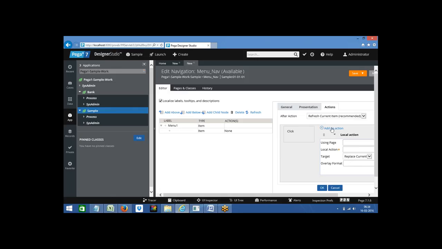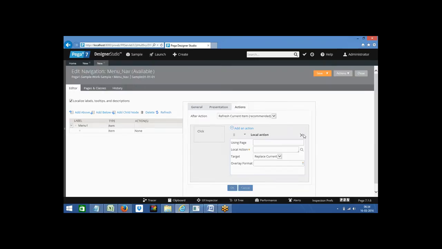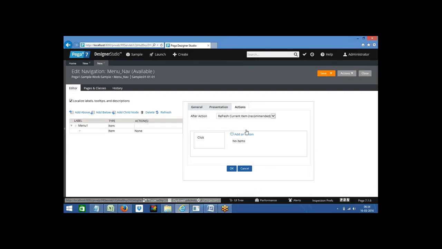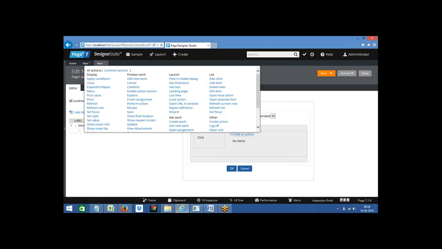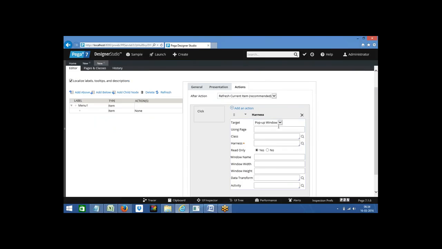Or if you already configured the harness in the same class, you can also configure harness. In the add an action option, you can take action type as launch harness. Under the launch category, we have an option called harness, so we can also launch harness rules. If you give the name of the harness, you have to choose how it should display, whether in a new window, in a new pop-up window, or replacing the existing one, and under which class this harness rule is there.